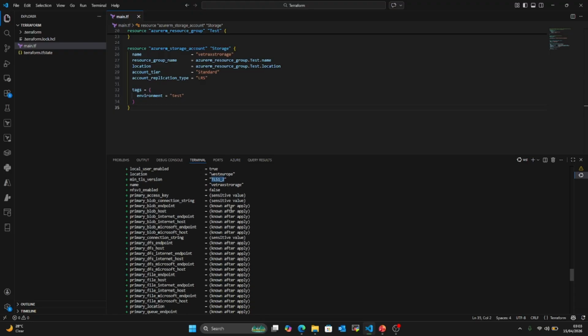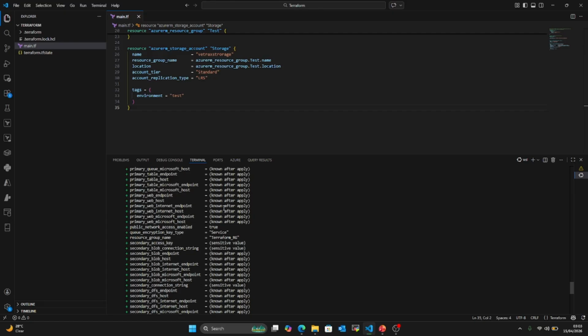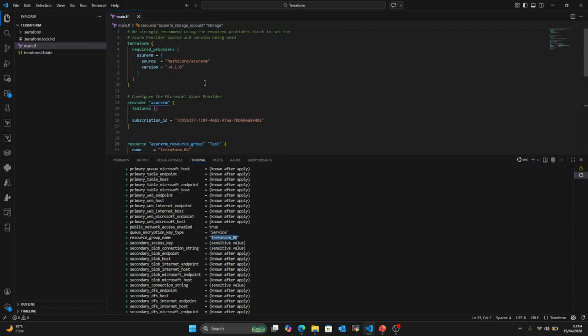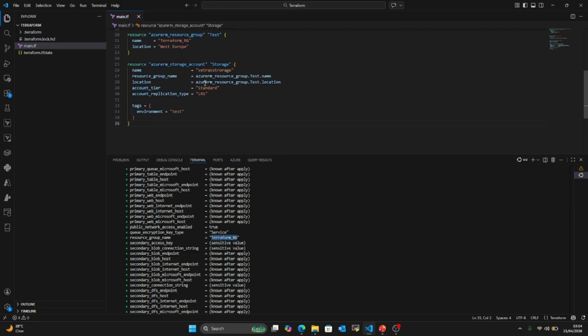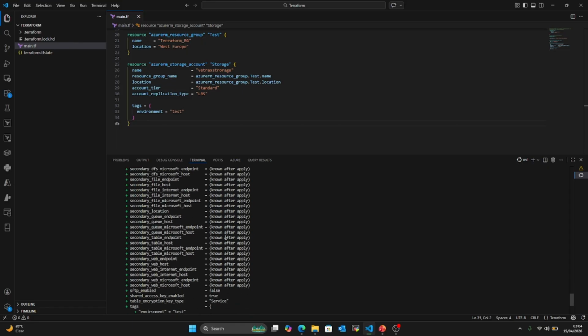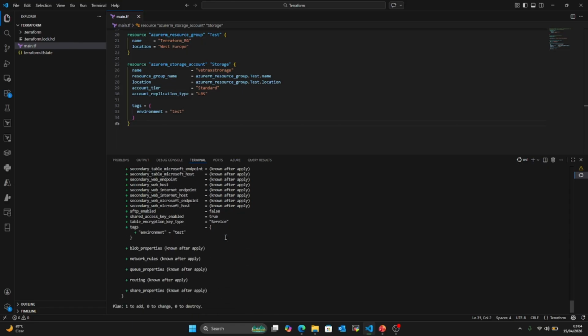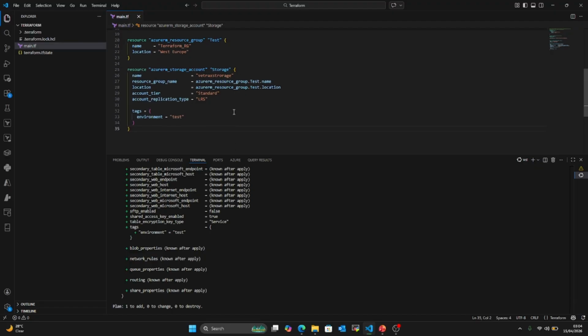You can see all the rest is a sensitive value which is not displayed. The other ones are known after applying. You can see our resource group is Terraform RG because it is already in the code as the case may be. So let's go down. Now you notice that we have two resources. We have the resource group and we have the storage account.